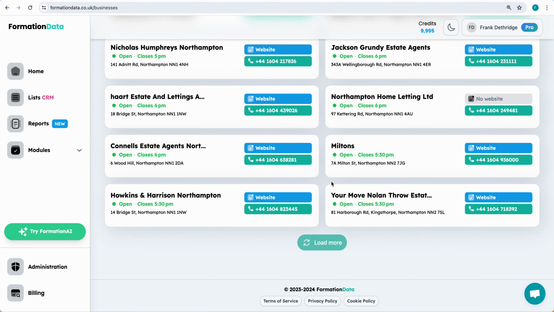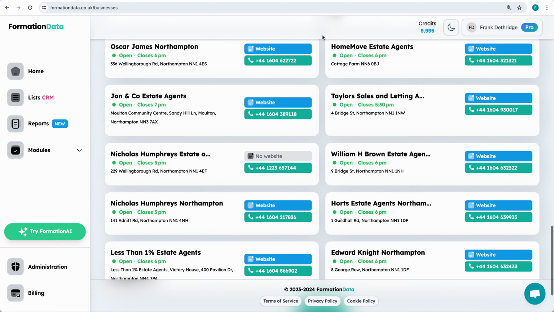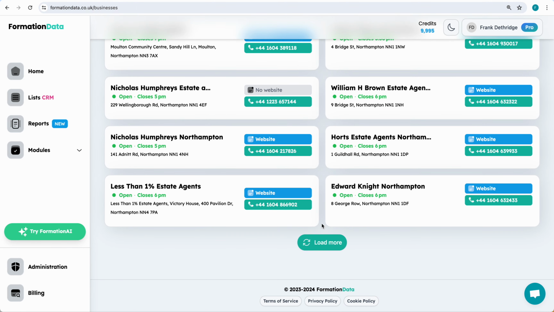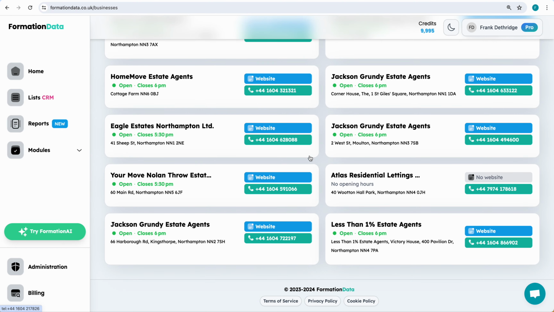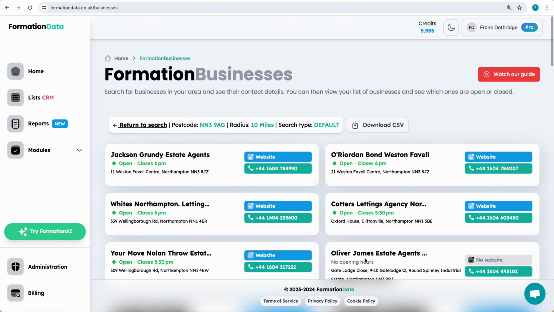Now we can click the load more button, which loads probably around the same again there, and another option to load more. So we are finding quite a few of our set industry within 10 miles of our chosen postcode. As you can see, we're still in Northampton there. So it is a really, really good way, especially with advanced search, if you prefer to reach out to your clients via social media, that is a really, really good way to get in contact with them.